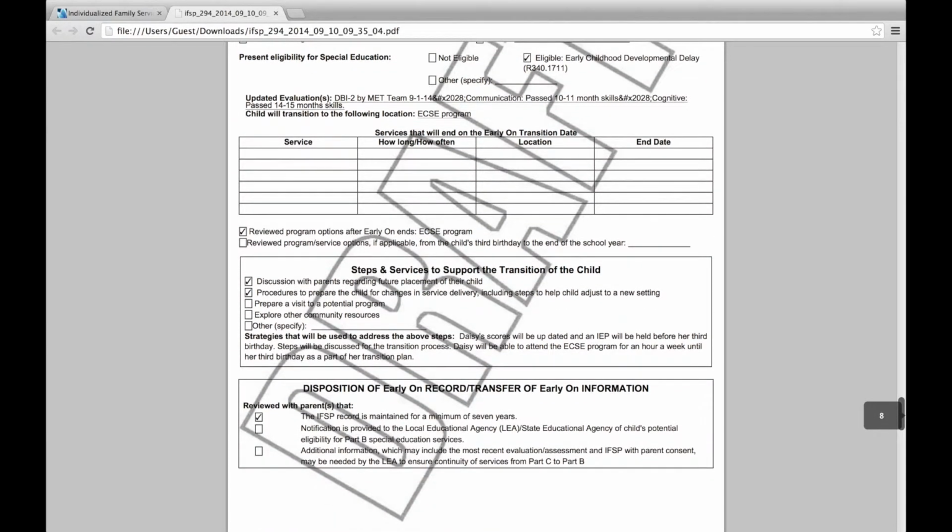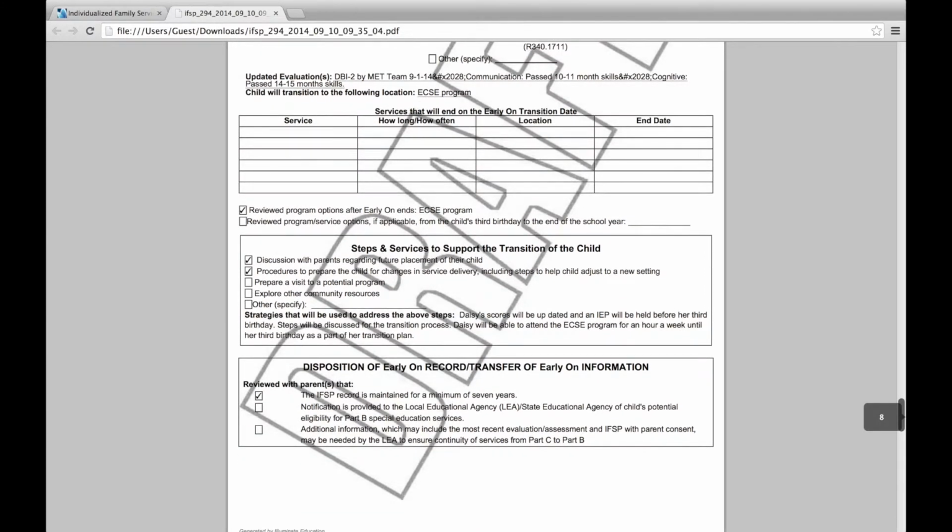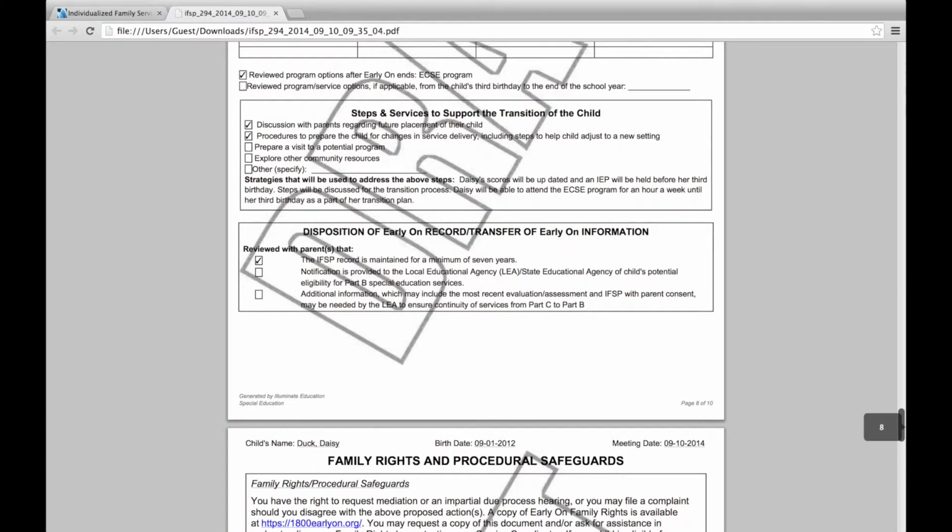Then down here we have the services that will end on the child's transition date. So any of those services, speech therapy, specialized instruction, here are those services that will be ending. And then we've reviewed those program options for after the child leaves early on, and that is the ECSE program. Again, here we discussed any steps or services for a part of that transition process. And down here were our strategies that we had provided. Again, that is kept for a total of 7 years.